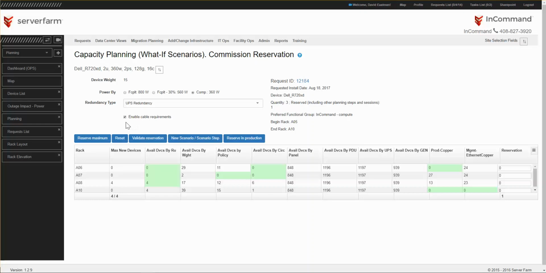The rack list section of this page displays the racks analyzed in the what-if scenario. In this case, the request stipulated the device be installed in a compute rack in the rack range A5 to A10. In this case, racks A6 through A10 are in fact compute racks and are considered in this list. The rack list analyzes each rack to determine if it possesses the required power, space, weight, cooling, and cables required to support the device.